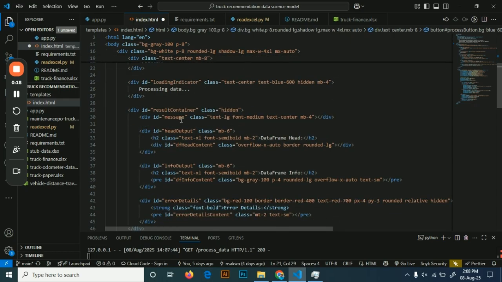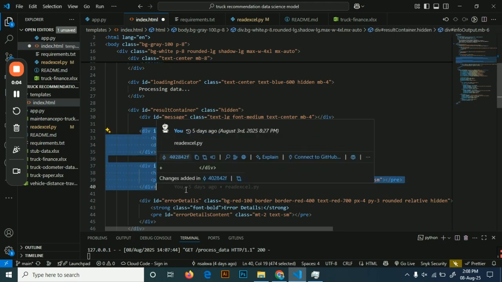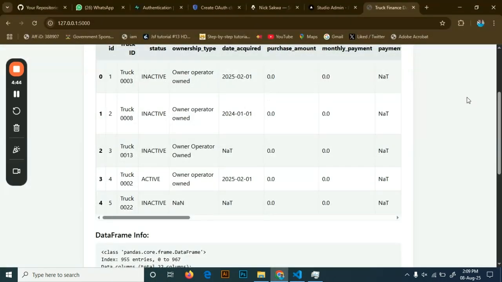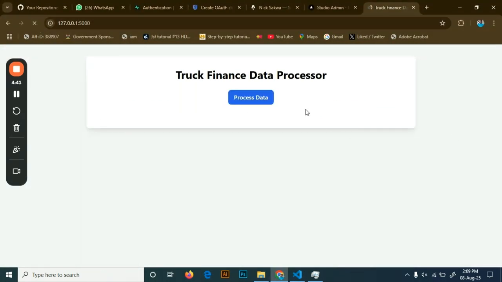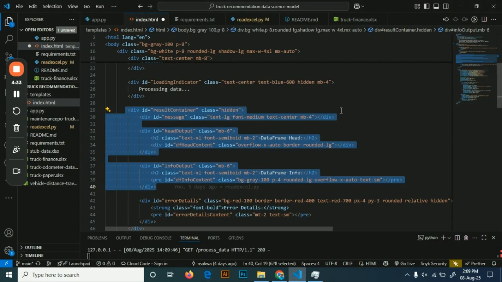Within our results container, we have a message ID, we have a head output, data frame head, df content head. All this basic code has information within. So results container, this results container is initially hidden. That's why we have class hidden. If I'm to refresh this, you can see that's why it's hidden. It's not displaying. So until we press process data, that's when it's displayed. That's why we have that.